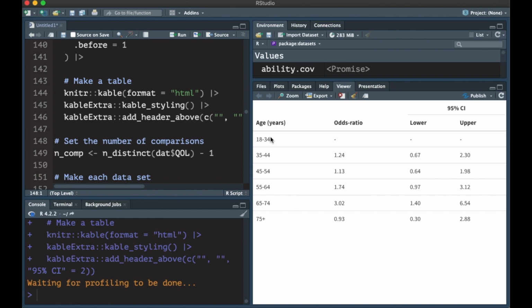And so in this current proportional odds model, we see, for example, 35 to 44-year-olds, the odds of, we can just say, a more pessimistic response is 1.24 times the odds of a younger respondent responding more pessimistically.